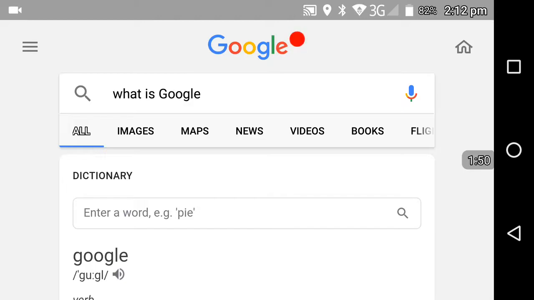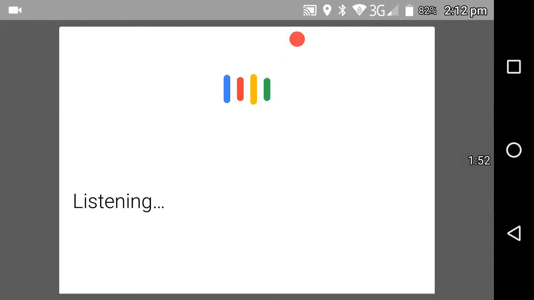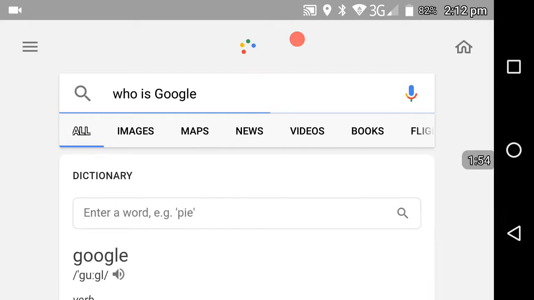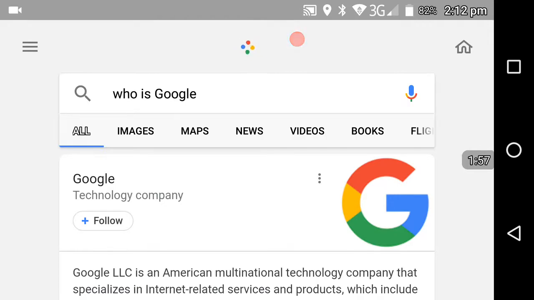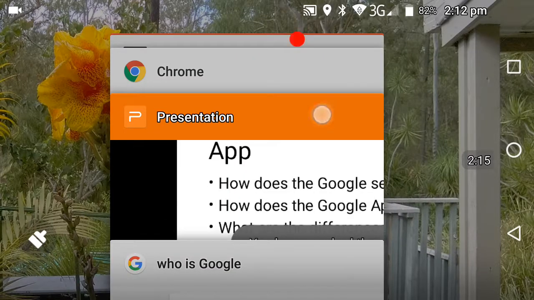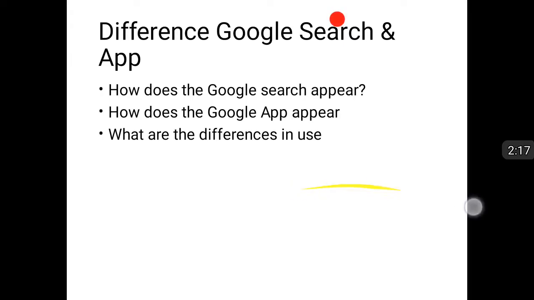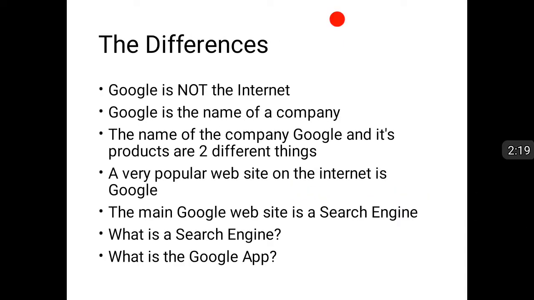Let's try something different. Who is Google? Here's a summary from Wikipedia. Google LLC is an American multinational technology company that specializes in internet-related services and products. So Google's a company. It's not a thing, it's a company. So Google is the name of a company.